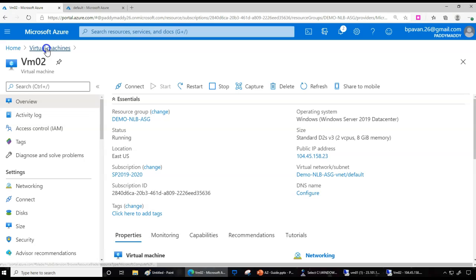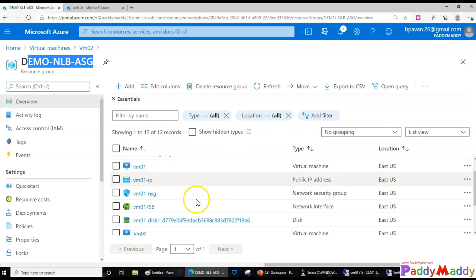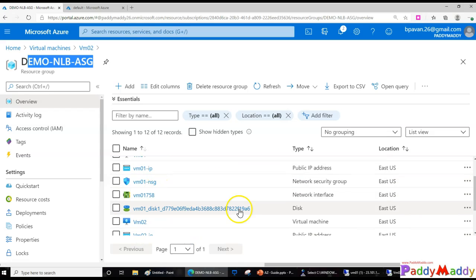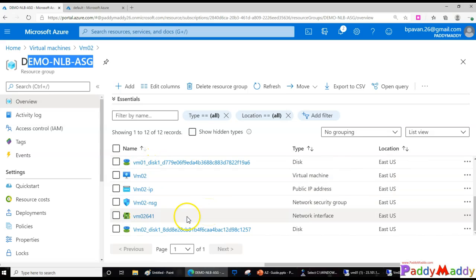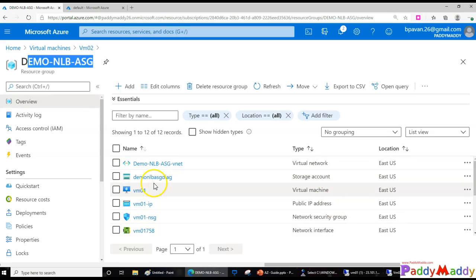So within this Azure portal, within this configuration, you have a resource group called demo NLB ASG, and within this resource group you have two virtual machines that are already created. It's just plain virtual machines like VM01 and 02, and these two virtual machines are connected to a virtual network called VNet. If you check out here the VNet name, it will be visible as the demo NLB ASG VNet.